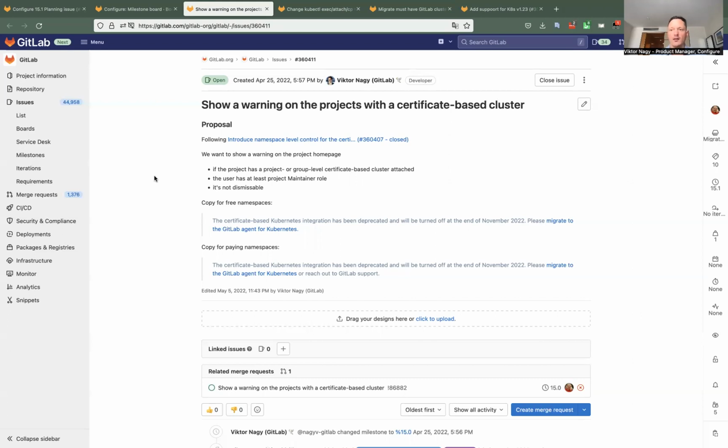It will be there as long as there is a certificate-based cluster available in that project, even if the cluster comes from a group level cluster. If the project inherits it, we will show the warning. We hope that thanks to this warning, more and more users will continue the migration to the agent, and we will be able to finally turn it off around 15.6 on gitlab.com.